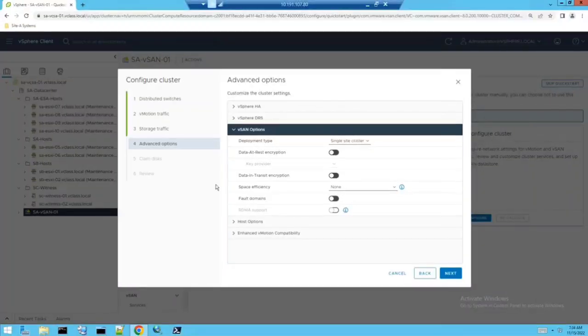So for our vSAN options, we can change it from a single site deployment. This is our standard deployment that's inside of a single data center that supports anywhere from 3 nodes all the way up to 64 nodes. If you wanted data at rest encryption, which stores our data on the vSAN environment in an encrypted fashion, we can enable that. We've got data in transit encryption. This is encrypting the traffic as it flows across our network from one host to another host.